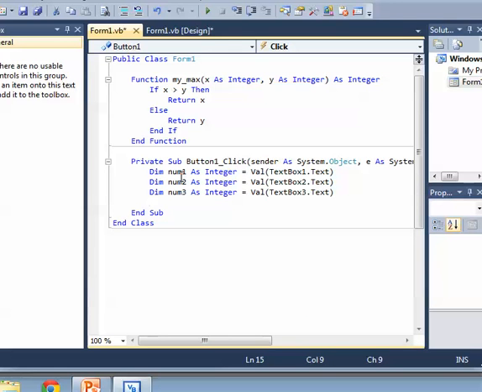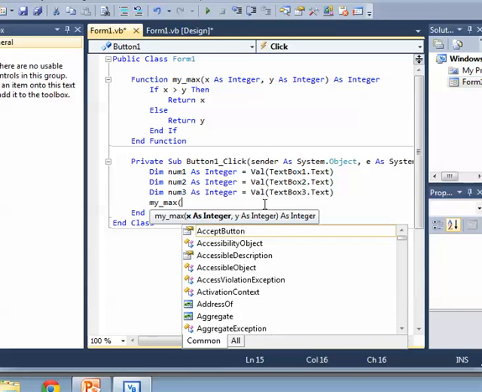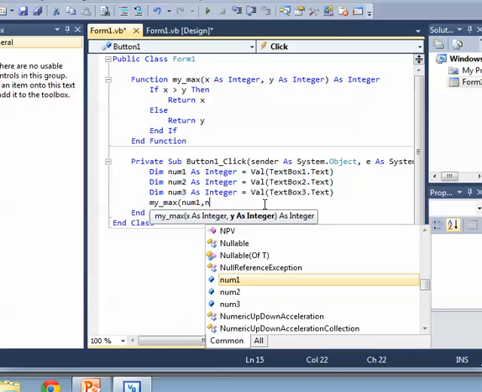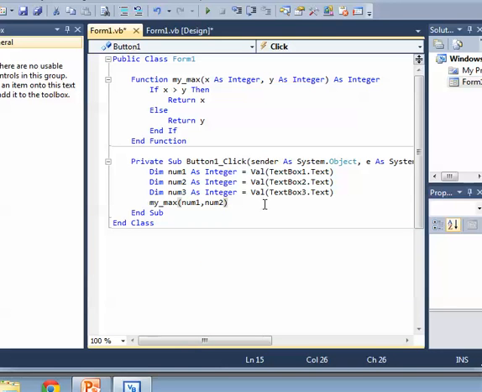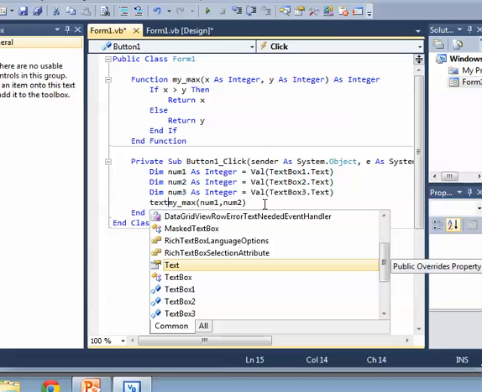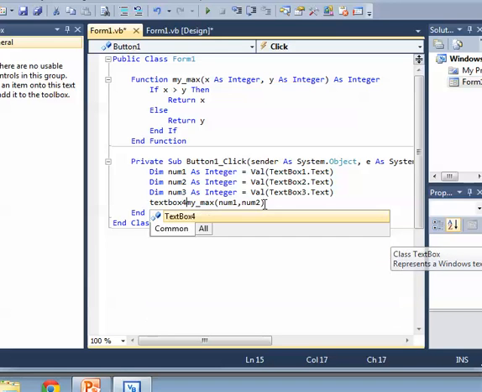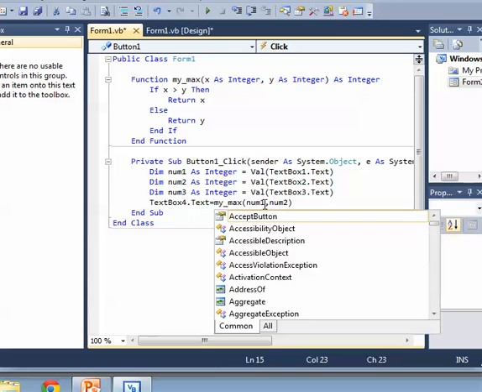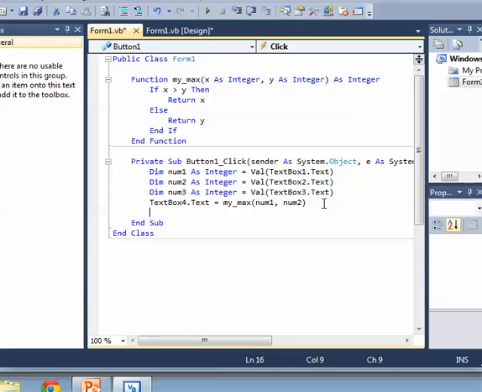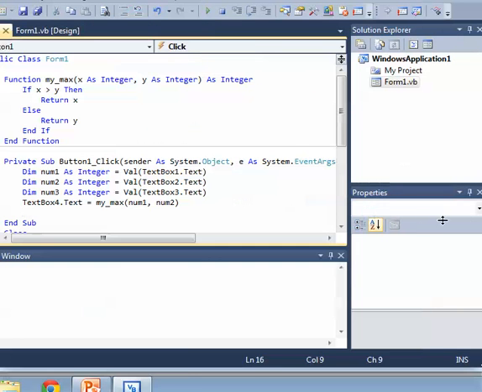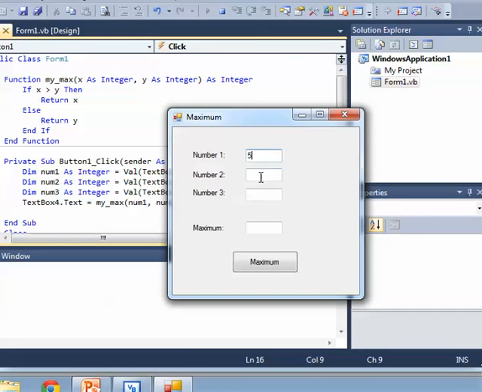So now I need to decide which one of those is the max. So if I do something like this, my underscore max of num1 comma num2, then I get the max for those two numbers, and then I could display that now on my text box 4 dot text equals to that, but it's only giving me the max of two numbers, right? So let's press F5 and see. So it's not solving what I want now, but we're getting very close. So this is 5, 13, 34. Now let's click on maximum, and it's giving me the max between 5 and 13, which is 13.